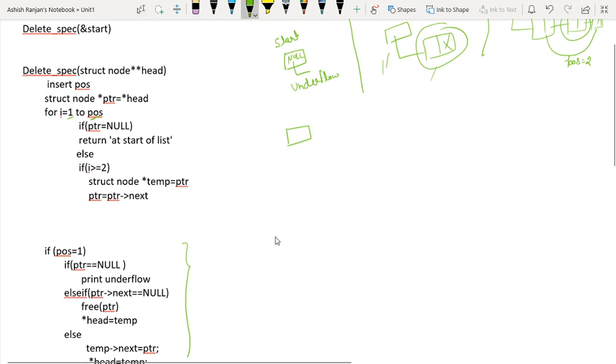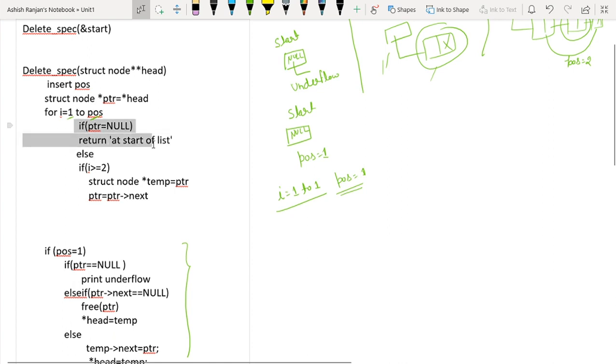So let's suppose initially my start node is null. Start node is null. And I want to delete at position 1. Then my loop will run, I will run from 1 to 1. And I want to delete at pos 1. Okay. So what will happen? This condition will execute and this will make me out of the loop. So we'll come out of the loop. This return is inside this. We'll come out of the loop.